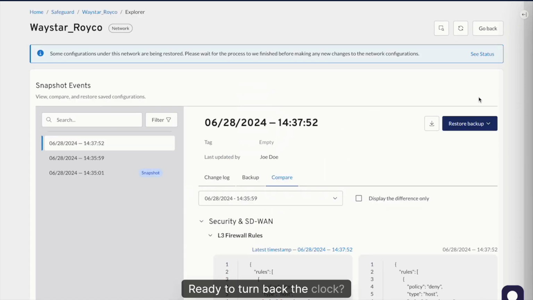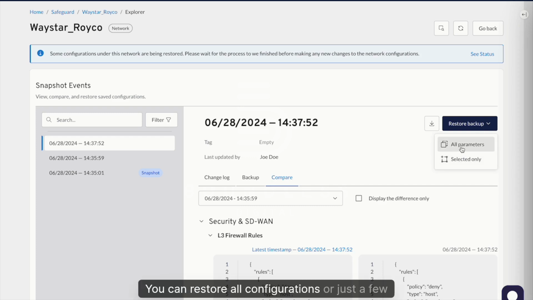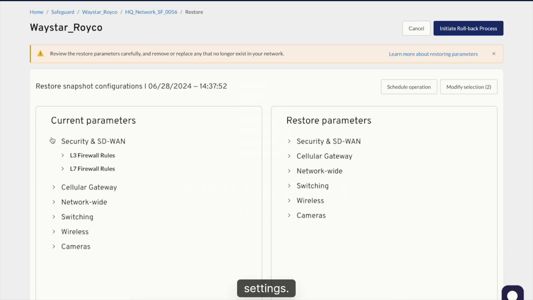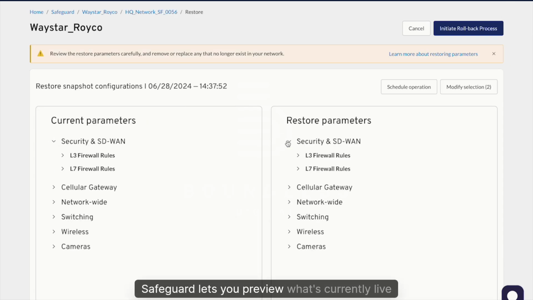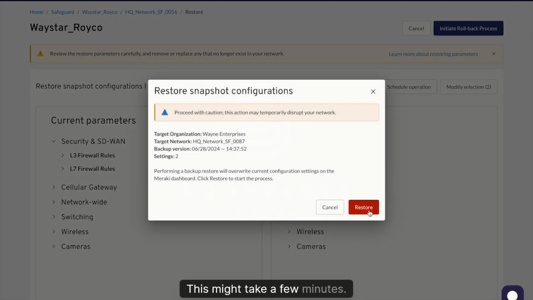Ready to turn back the clock? Click Restore Snapshot to roll back any configuration. You can restore all configurations or just a few settings. Safeguard lets you preview what's currently live and what will be redeployed. If it all looks good, confirm and initiate the restore. This might take a few minutes.